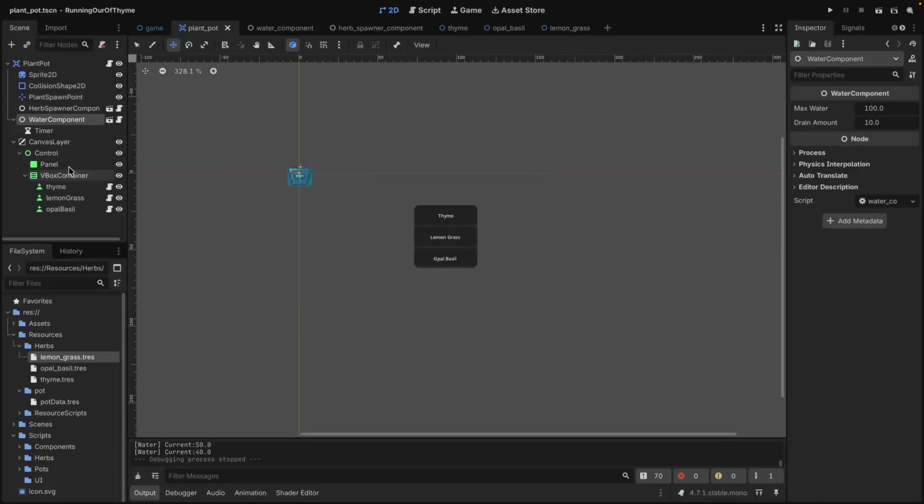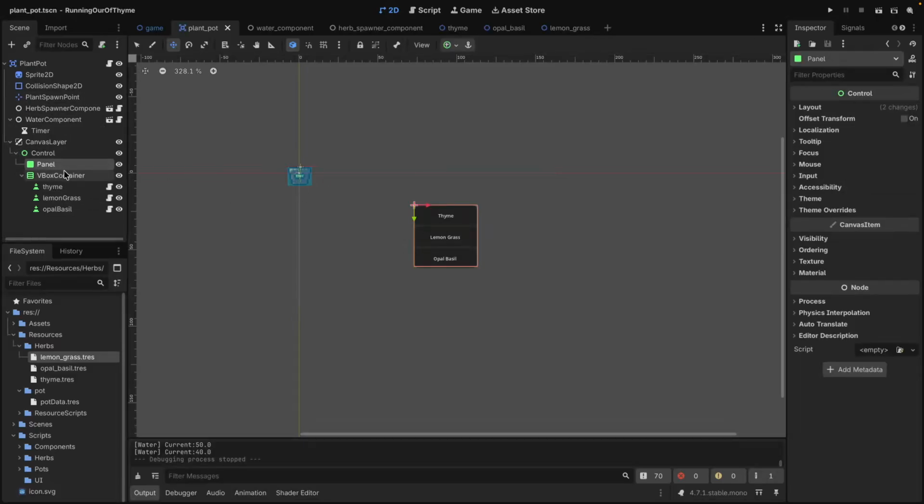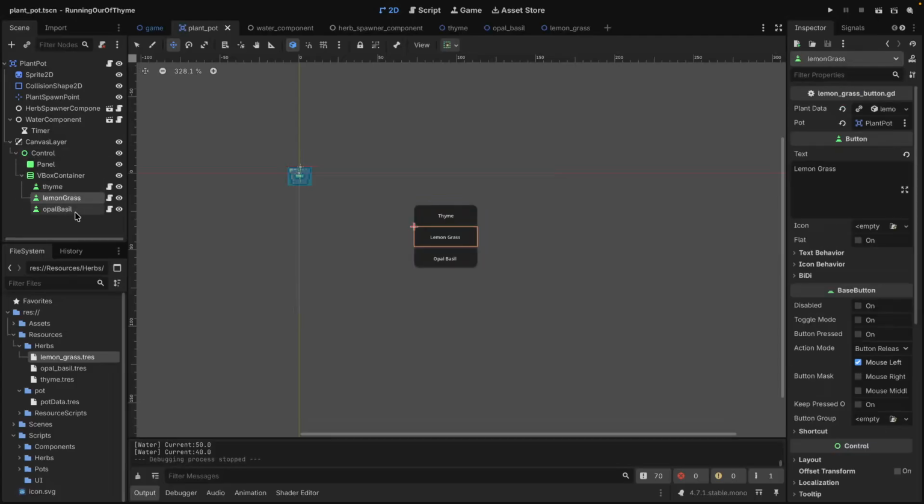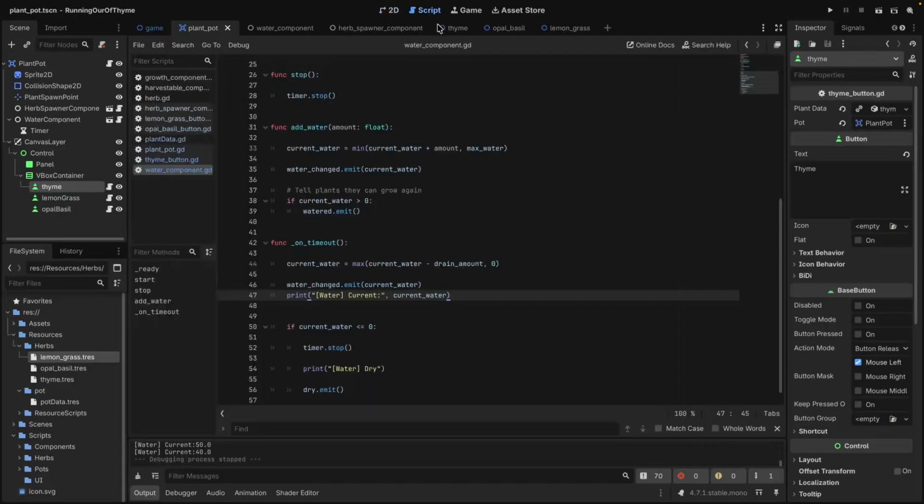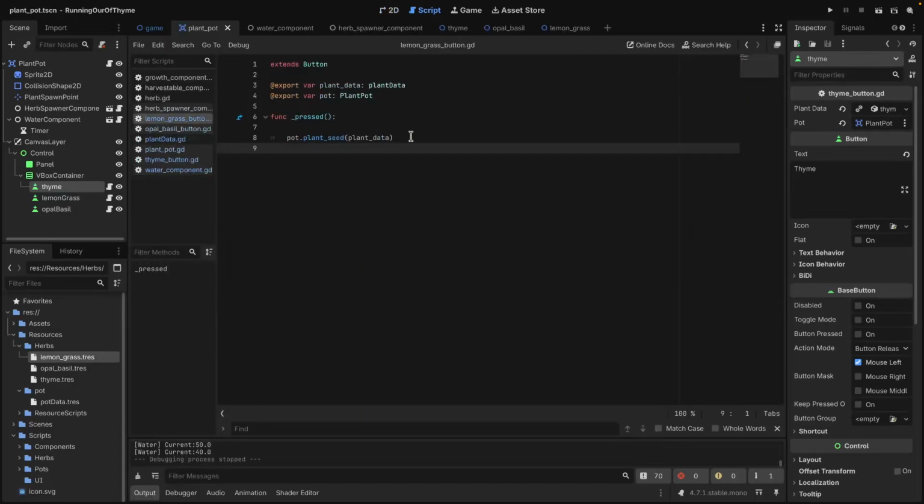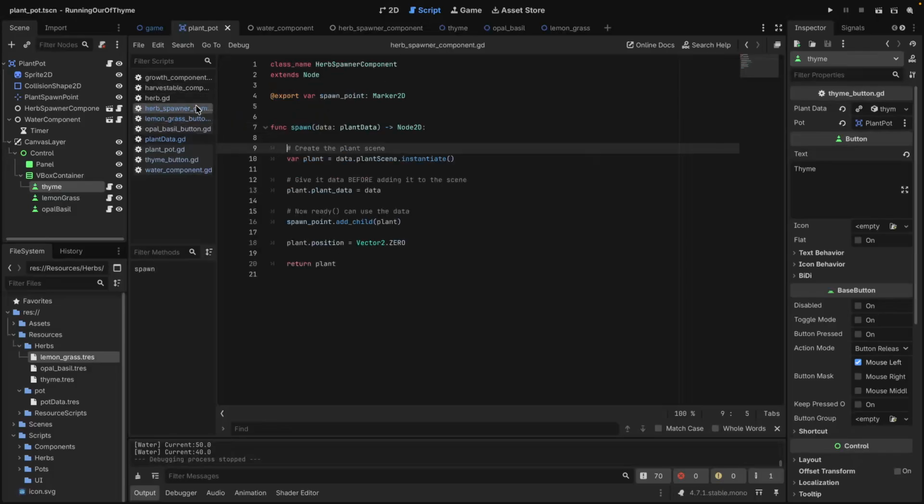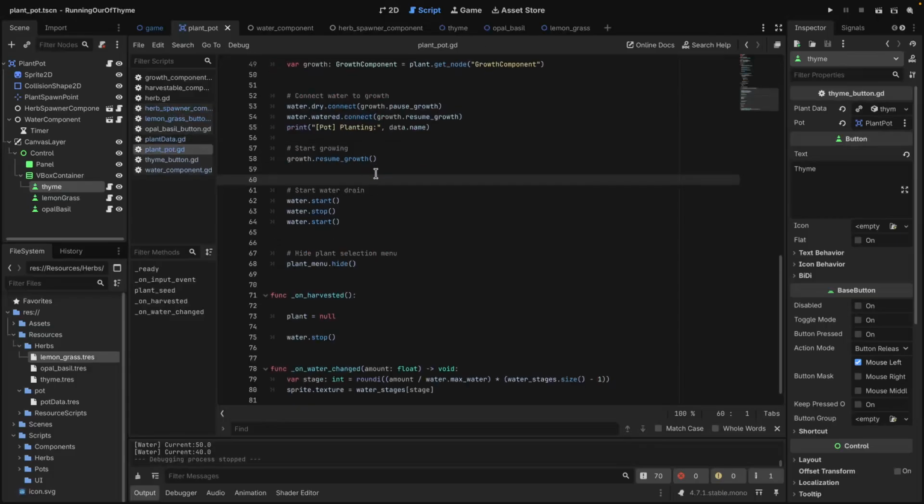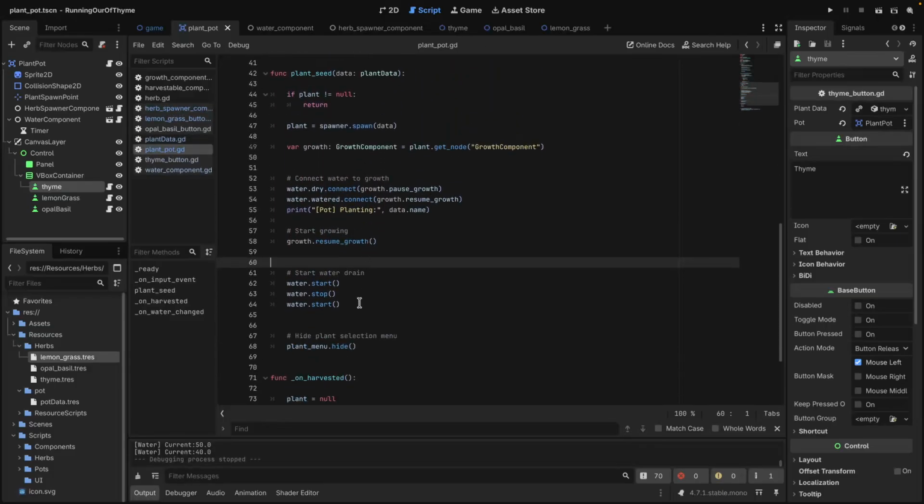Then we have the UI, real quickly. It's just a control node, a panel, a container, and the buttons. The code for the buttons is super simple. You get the pot and then get the plant seed, which is in the... Okay, I have to find it now. The herb spawner container. So yeah, we go to the plant pot, and there's the plant seed right here.